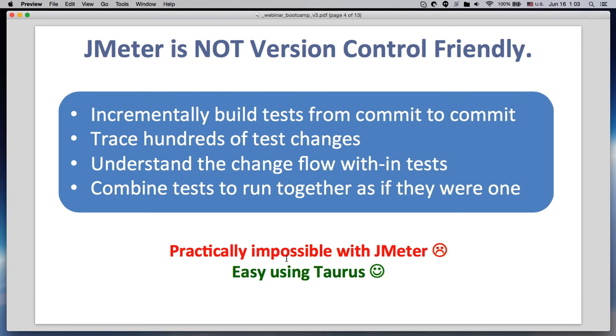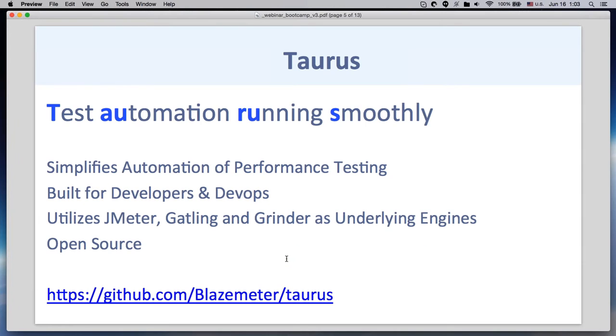So today we're going to really dig deep into Taurus and show you how everything you're doing within JMeter you can do within Taurus, along with some other cool stuff on top of that. So what is Taurus? Taurus is an open source project. It stands for Test Automation Running Smoothly. It's great for performance testing. It simplifies the automation of performance testing.